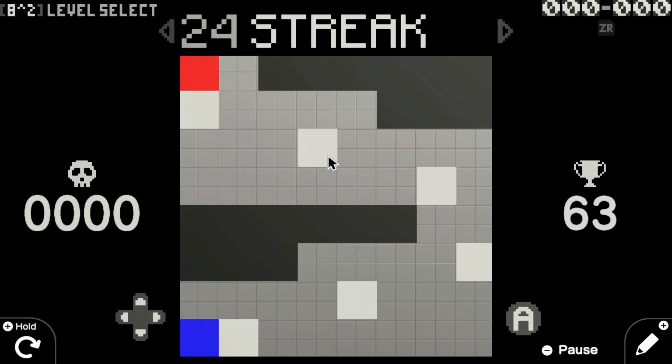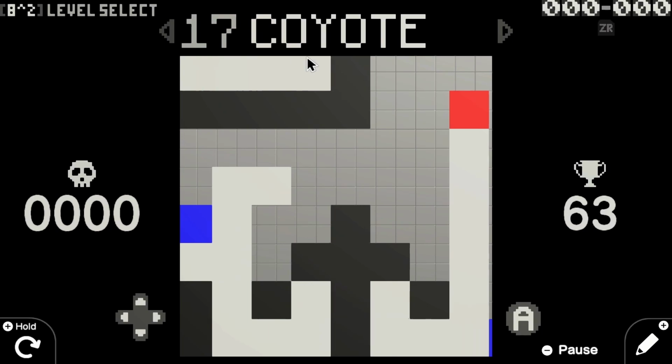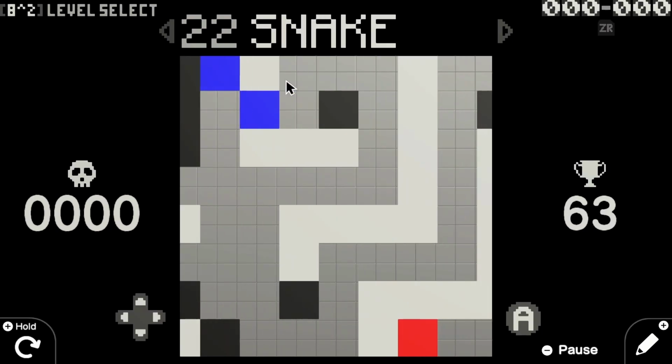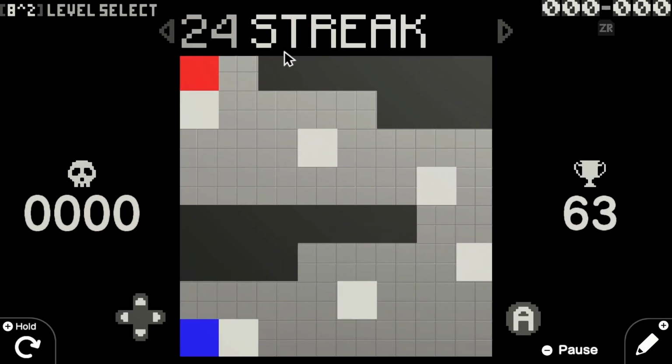Level 24 is Shriek. This is a multiple of 8, so now this is the boss level of this group. The tutorial of this group is Coyote Jump, and it follows that the boss level would be a test of your coyote jumping skills.